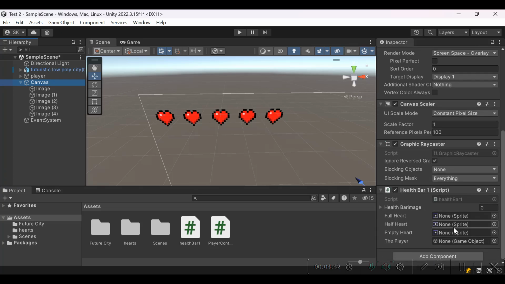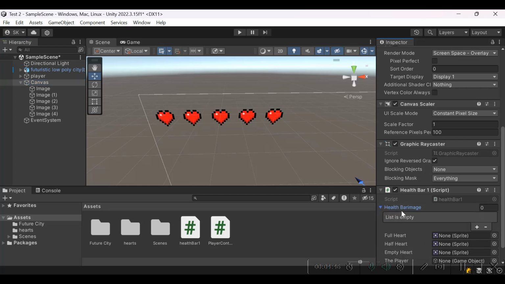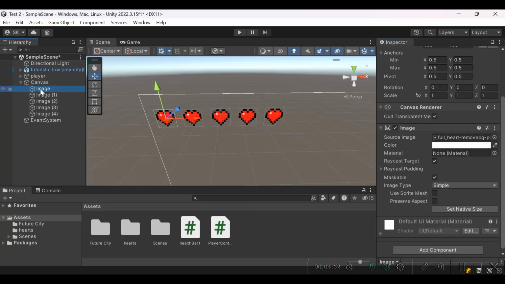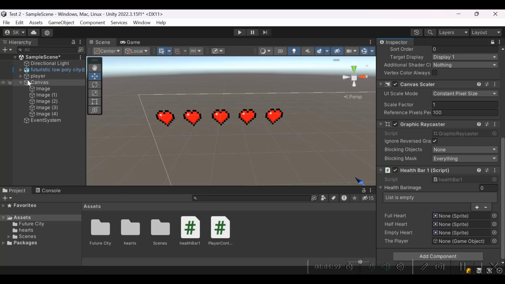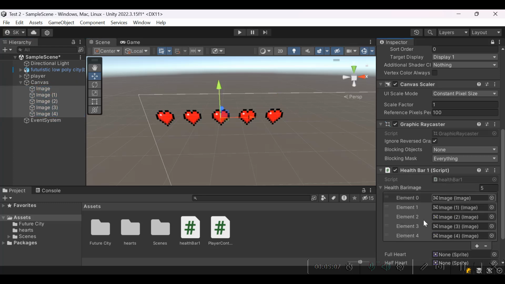Okay, so now let's assign all of these variables. For this health bar image, just take all these images and you can put this inspector lock. Then when I click on these things in the hierarchy, this inspector will stay like that. Now you can multi-select all these and drag it into this variable. Okay, you got all the images. Make sure they're in this order.